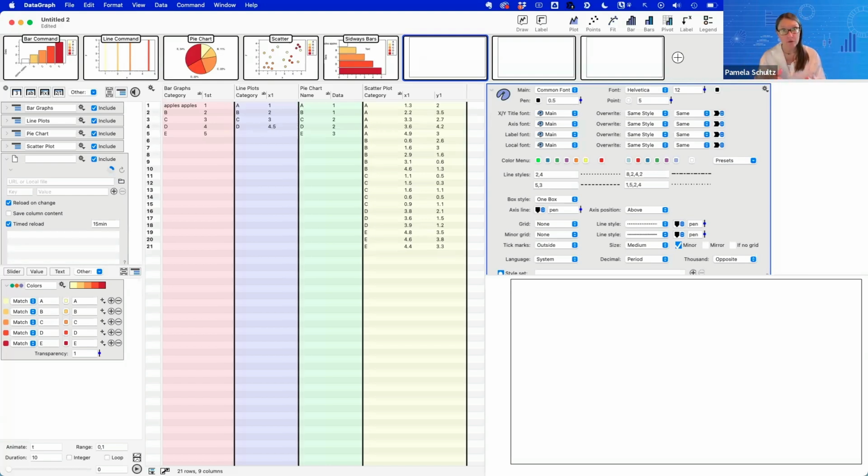And I walk through an example there of how you can take the settings and the commands and copy and paste them between files. I think it's a really important thing to recognize that everything you do within a graph, you can apply to another graph without having to redo it.